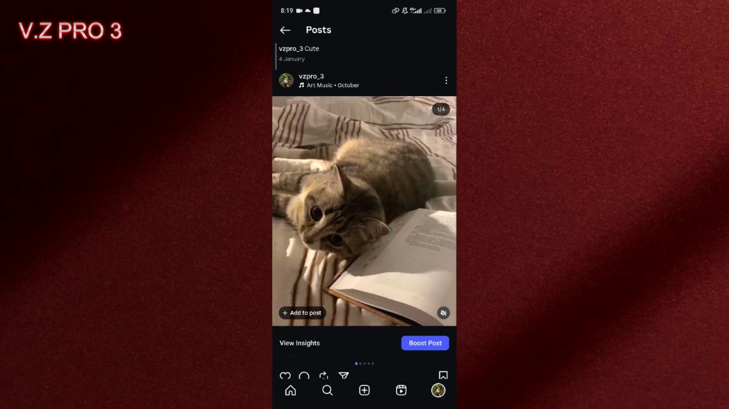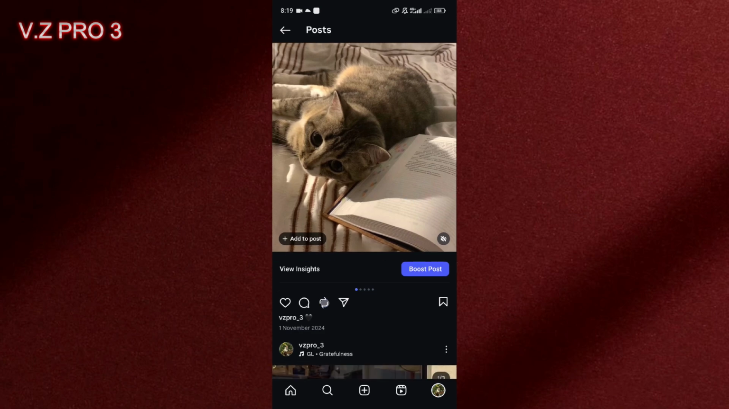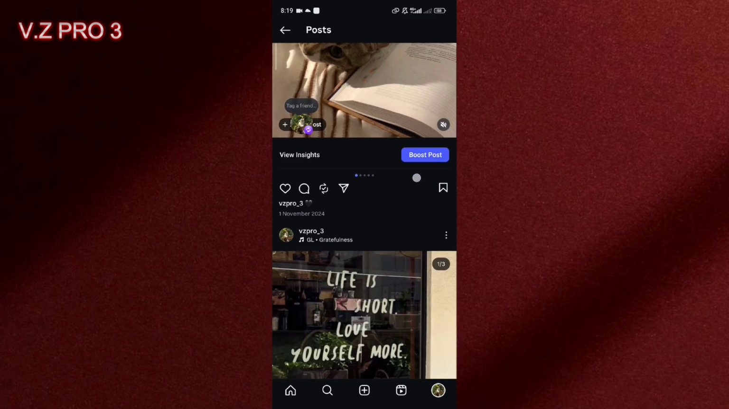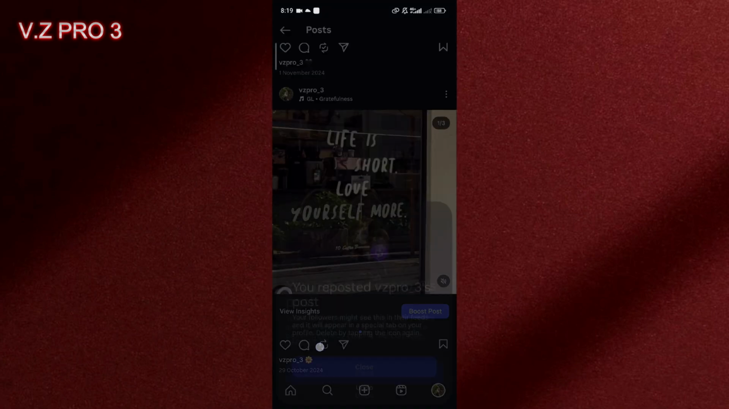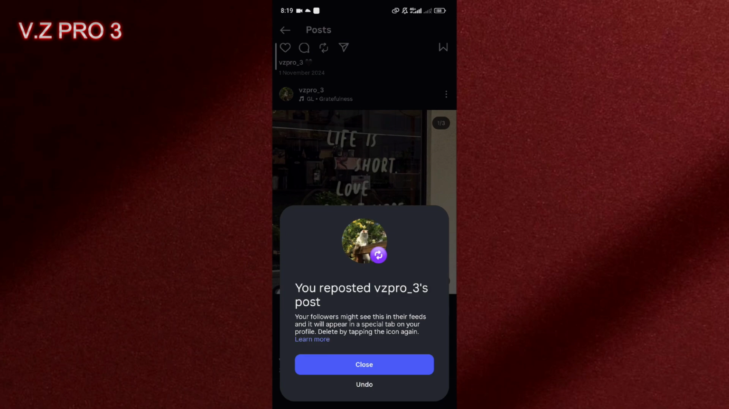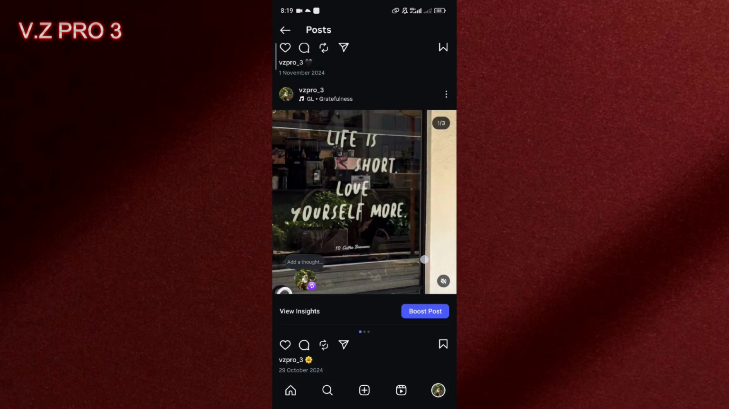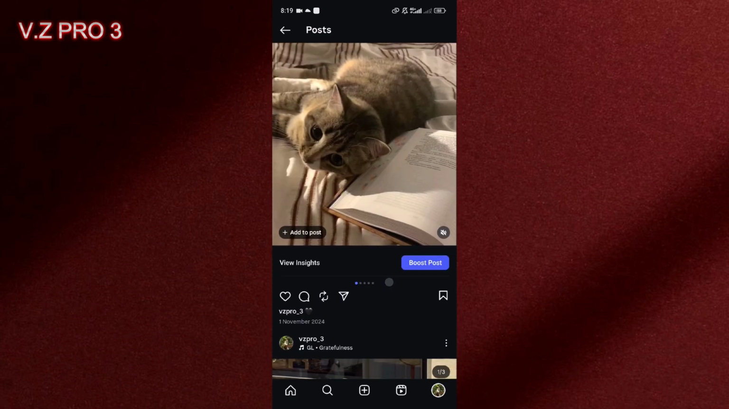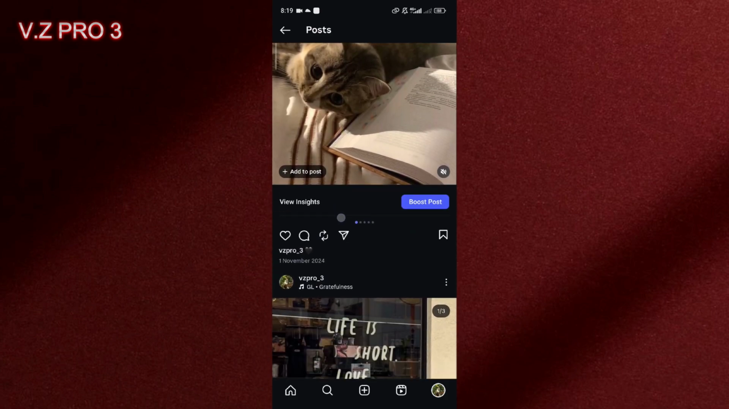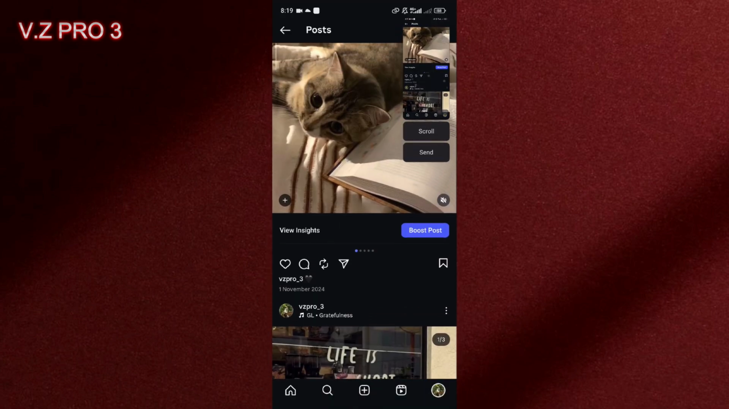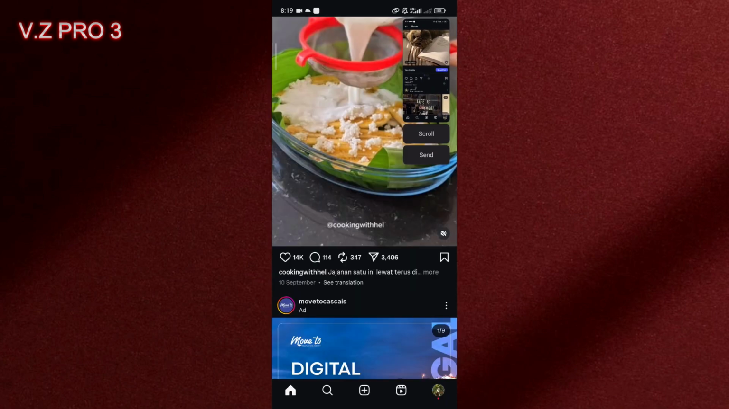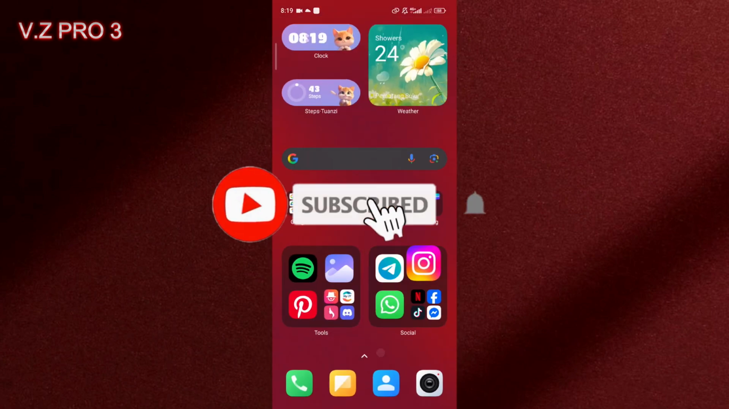So now anyone who sees your posts or reels can see the repost button on here. It's very simple, right? So that is how to turn on the repost button on Instagram posts.